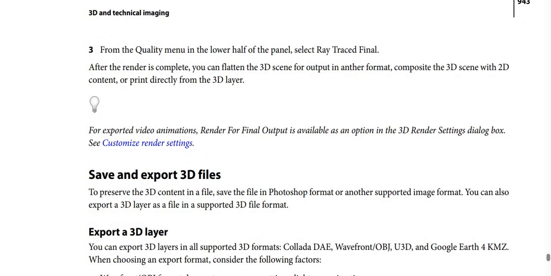And by the way, for exported video animations, render for final output is available as an option in the 3D render setting dialog box. And you should see customize render setting, by the way.